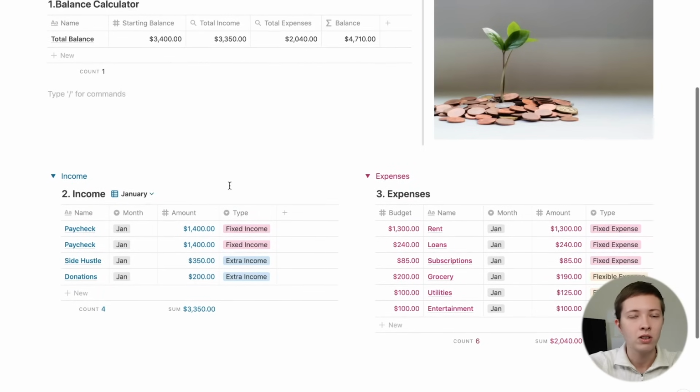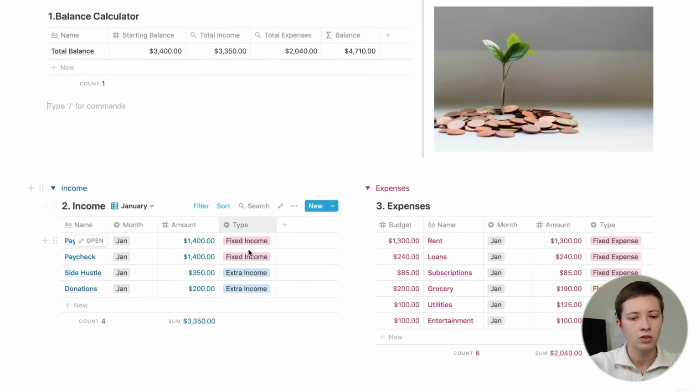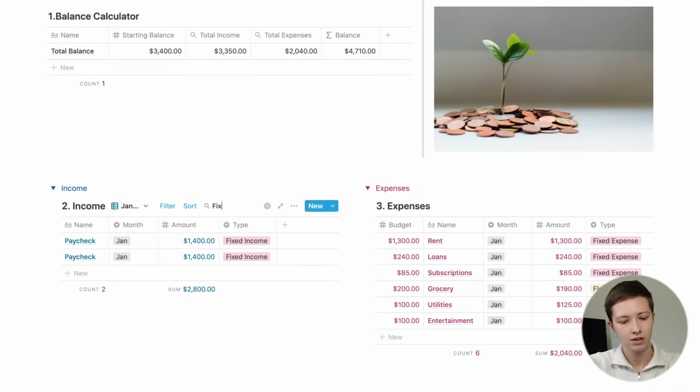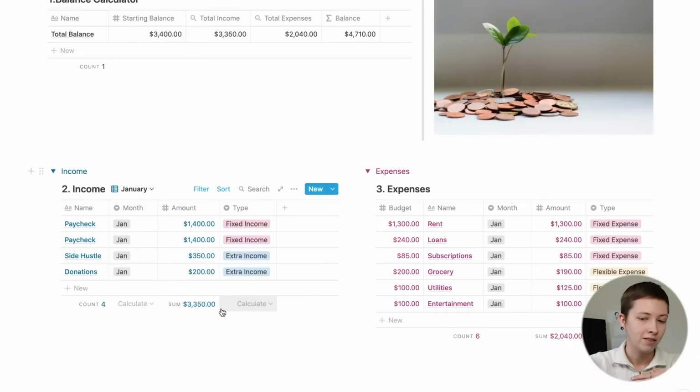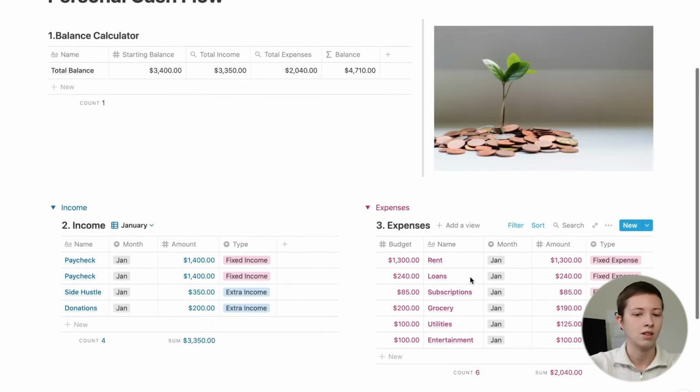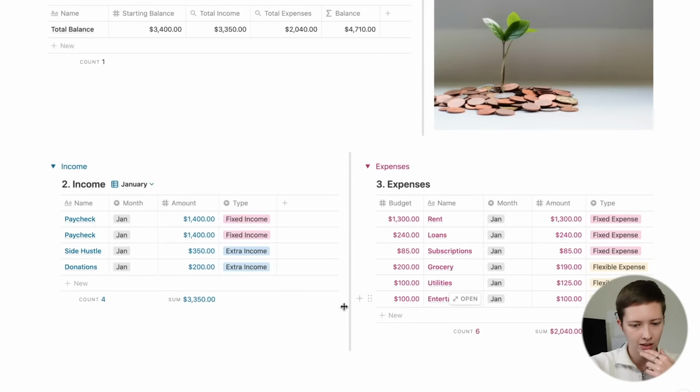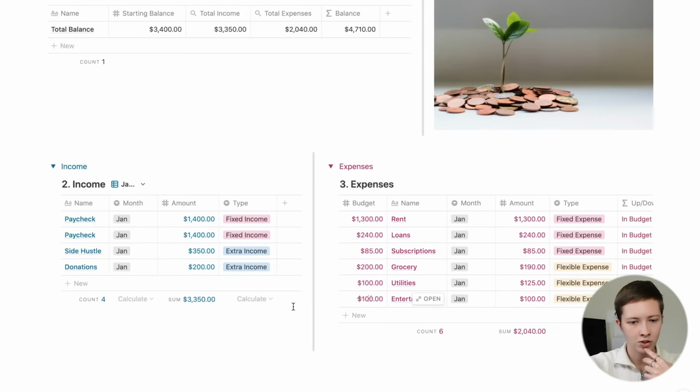Another thing you can do is if you have a long list of entries and you just want to look quickly at all of your fixed income or all of your extra income and you want to see the sum total, what I suggest is just going to this search and going fixed income. And you can also search via tags. So this isn't just searching for your name, which is really nice. And you'll see that the sum has also adjusted. That's another cool way of visualizing your system. I actually want to adjust this a bit. Adjust this column so I can see my in budget or over budget.